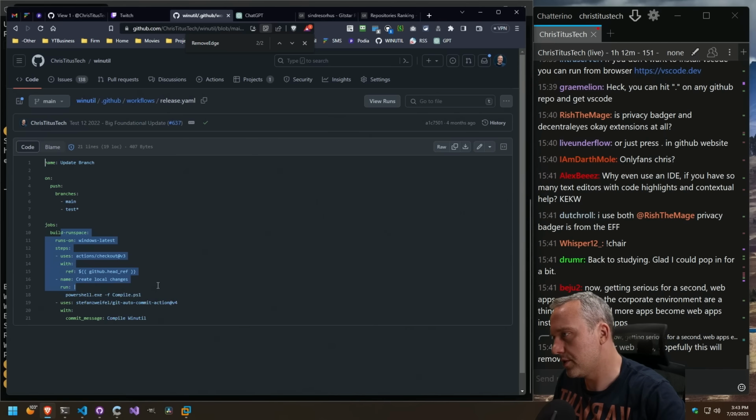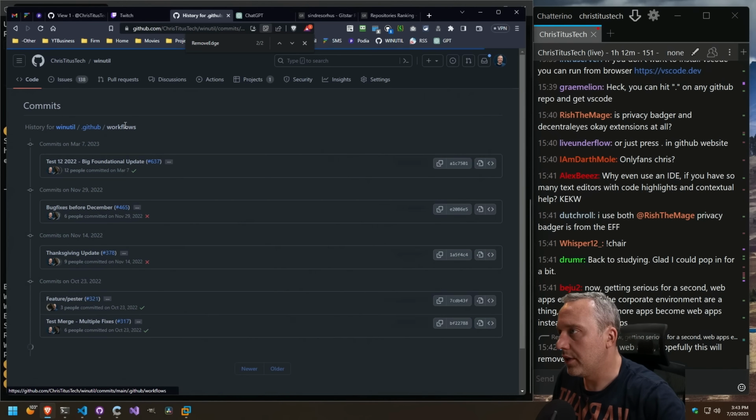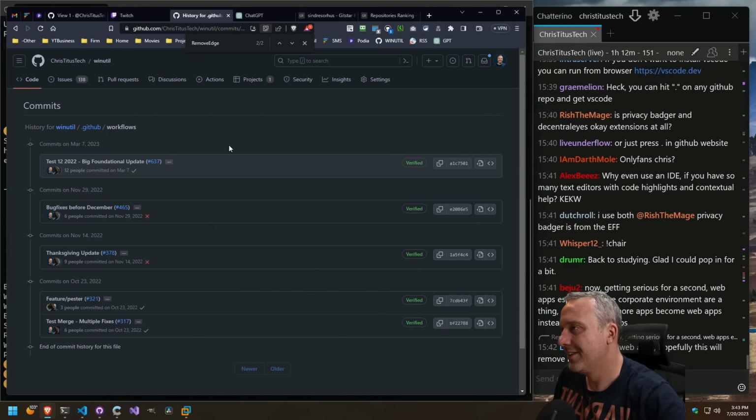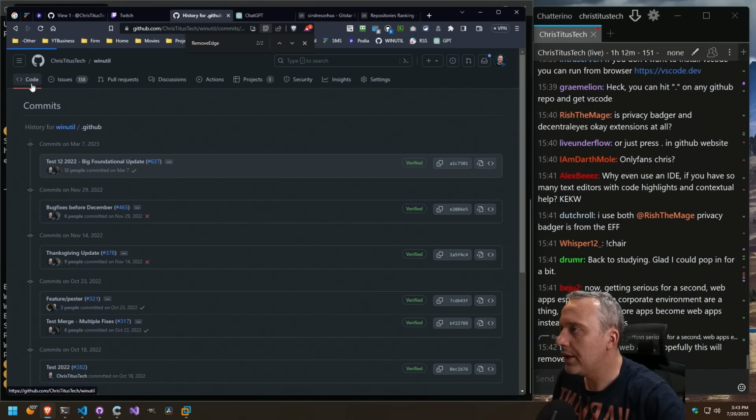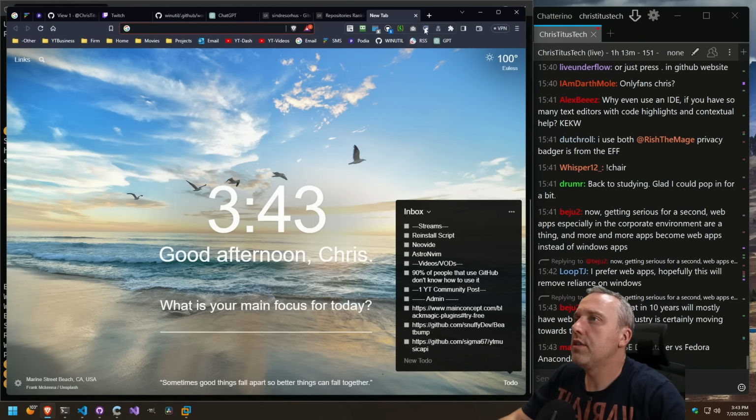So this builds the runspace. Runs on windows-latest. Uses step with that. Create local changes. Run powershell.exe ./compile. Git auto commit action v4. Compile winutil. Why didn't it run? History. So yeah, this is just not running. Damn, really? We gotta fix our workflow. But yeah, it's always something. It was running. Let's see.